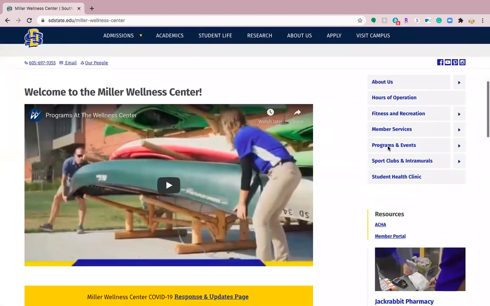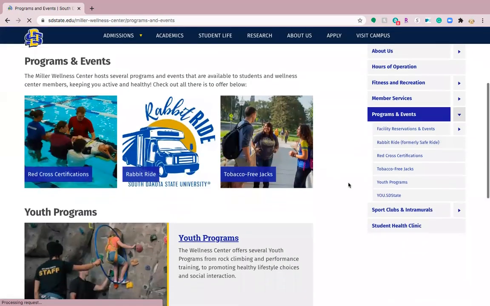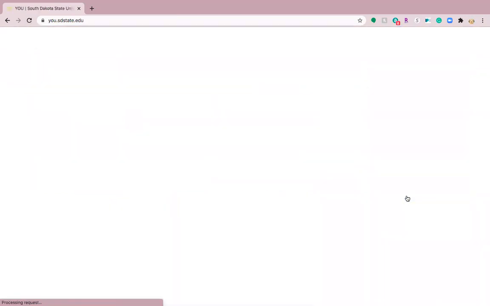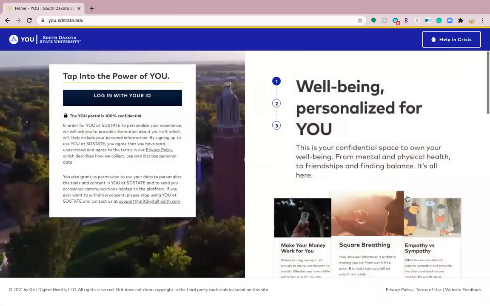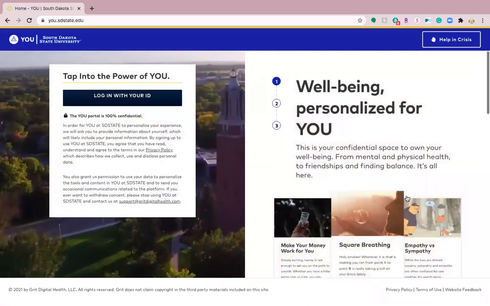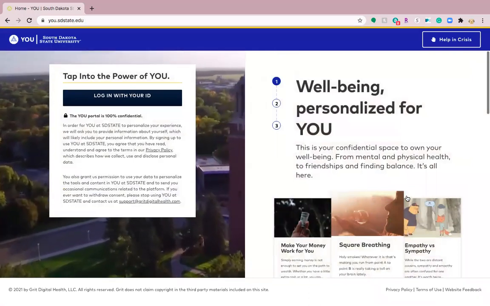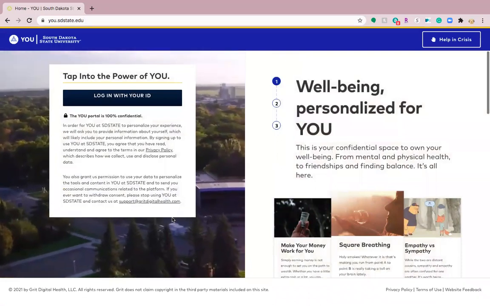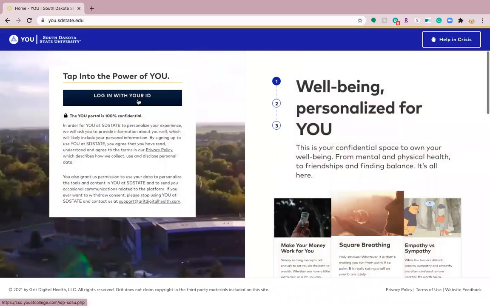So if you look over here to the right and click on Programs and Events, and then there is the You.SDState. So you just click on that. And then it'll take you to this page, which has a brief overview of what You at SD State does. But if you really want to get into it, you need to log in with your student credentials.